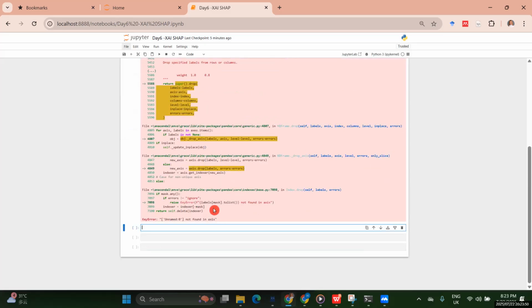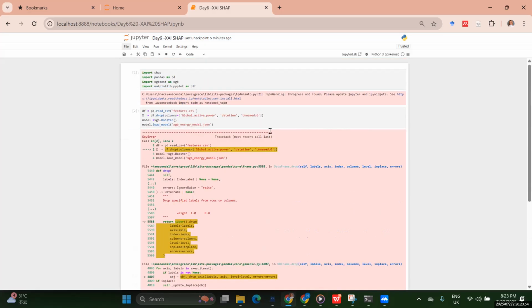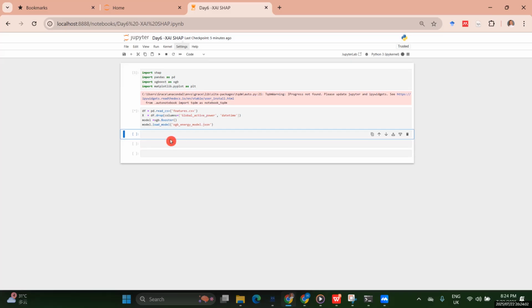So we have this error which says unnamed 0 not found. Okay, erase it and run again. So it's perfect now.